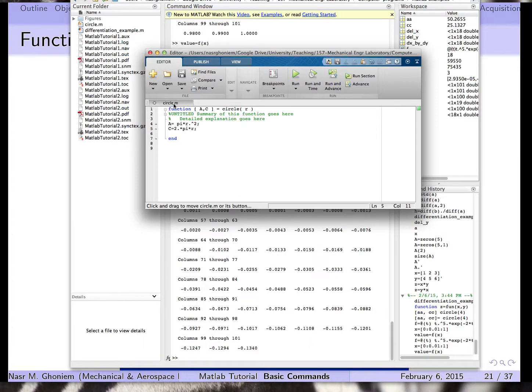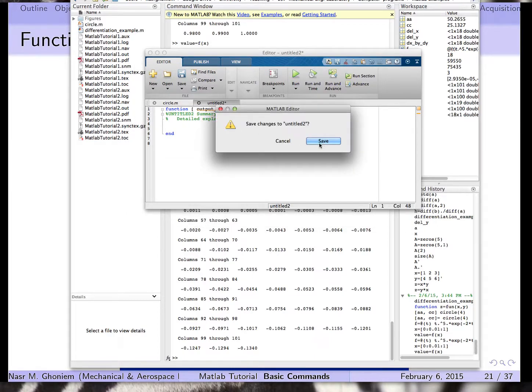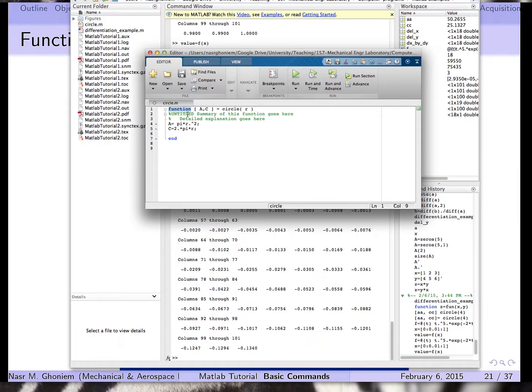You see circle.m, and the first statement, whenever you say new and it asks you for a function, when you click function, it will immediately make the declarations for you. So function, and it will let you put in your arguments here, and then you can put the title that you want, and then you have the input arguments, and then end. I don't need this because I did it already, and I just need the function that I made, which is circle, and I put in the equations that calculate A and C.